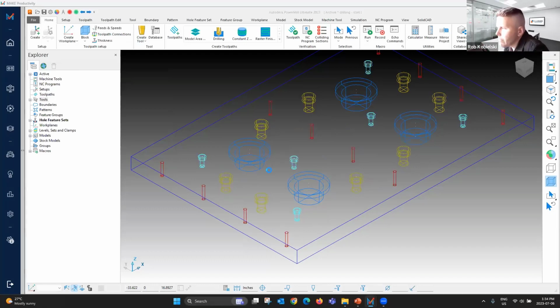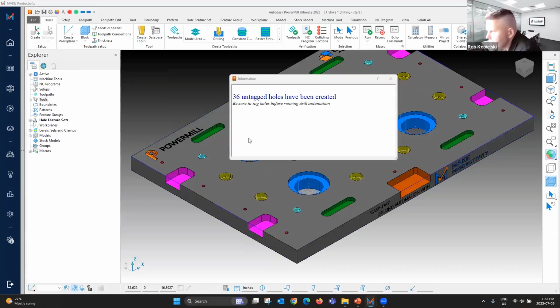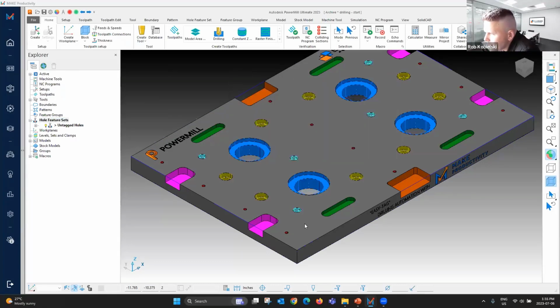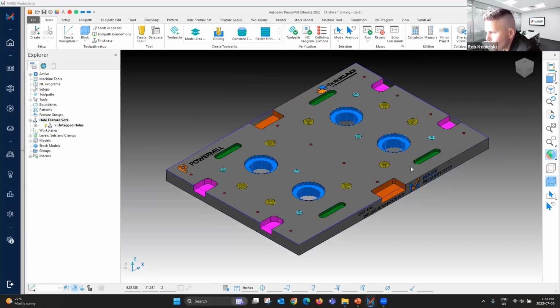But I was quite happy with everything I had so far. Okay. And I'm just going to explain these little bits of messages that I'm going to get here and there. The first part of the process was recognizing holes, but it hasn't tagged them yet.